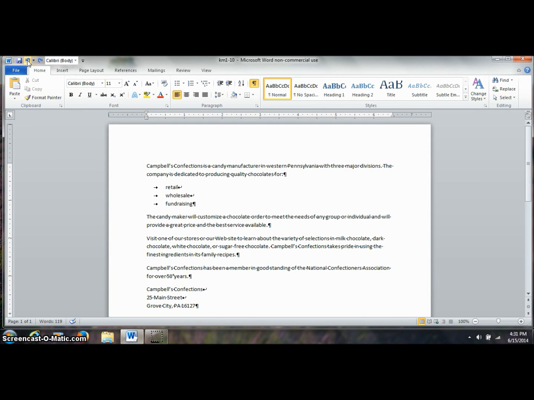Then we're going to move the insertion point to the left of the word candy in the first line in the first paragraph. We're going to key in mid-size and press spacebar. The text now reads mid-size candy manufacturer. Now we're going to press Control Z. This also undoes the command. Now we're going to click the Redo button to restore what we just did.